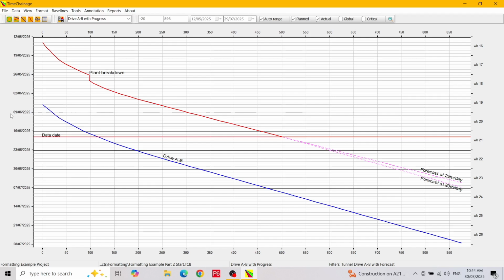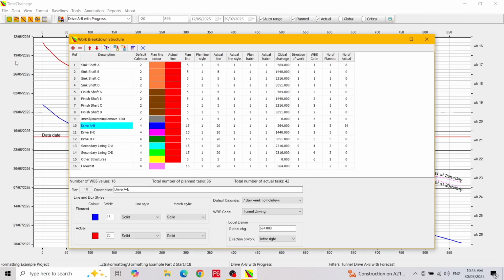First, we need to briefly discuss the use of global and local chainages in Time Chainage. You can have several local chainage datums in a Time Chainage project, and they are established in the work breakdown structure form. I will quickly show you. We open the WBS form from the button on the toolbar. I have established a number of local chainage datums, including ones for the 3 tunnel drives and the shaft works. For tunnel drive A to B, for example, the local datum is set at global chainage 564 meters.